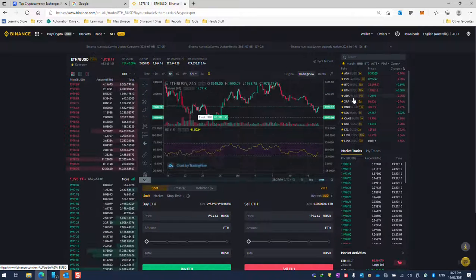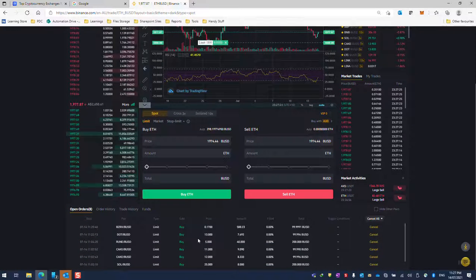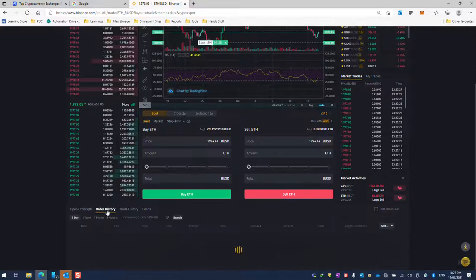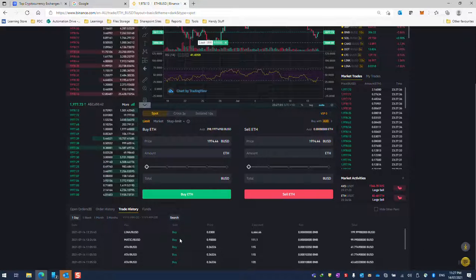Once you click on any currency pair, the chart will update. For example, I'm currently on ETH BUSD, and I have a limit order for 1800 as a price. You can cancel it by clicking here, or you can cancel the order from here. The order history tells you the history of your orders that you have placed, canceled, or that have been filled. Then you go to trade history. It shows all the orders that have traded. So I've got a few buy orders that were executed today.